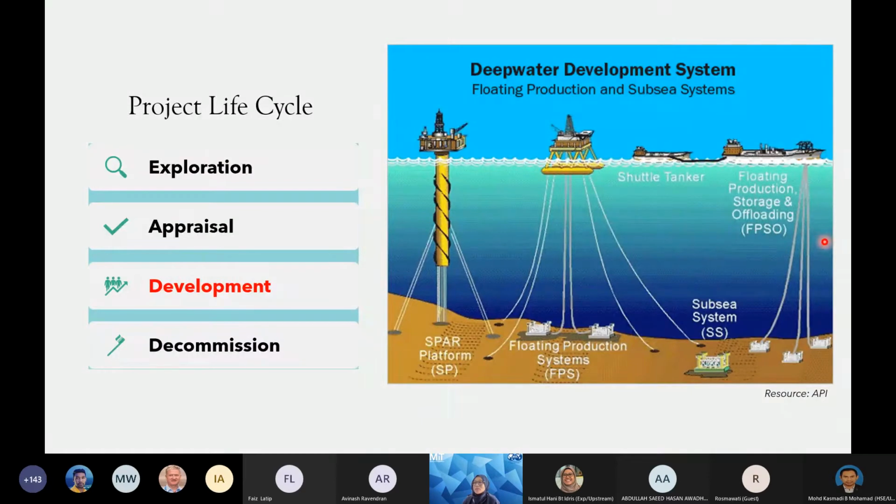Okay, so just a bit, I think most of you are already aware of this project life cycle in any particular field. So this is pretty much standard. The typical project starts with the exploration well, whereby we find the oil or gas, we search for the hydrocarbon. So upon discovery, then we will embark on the appraisal well.